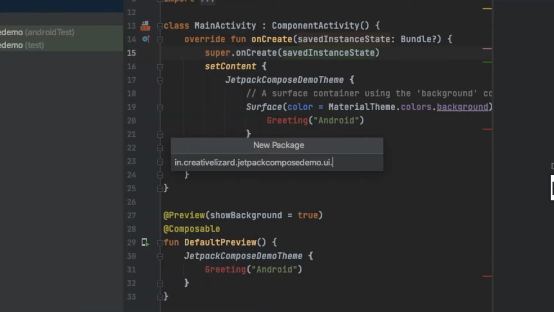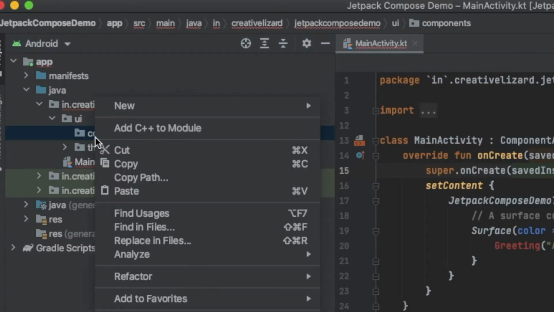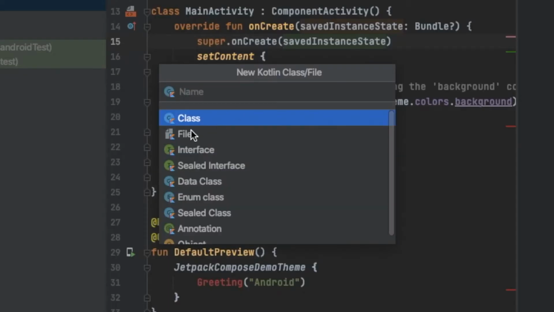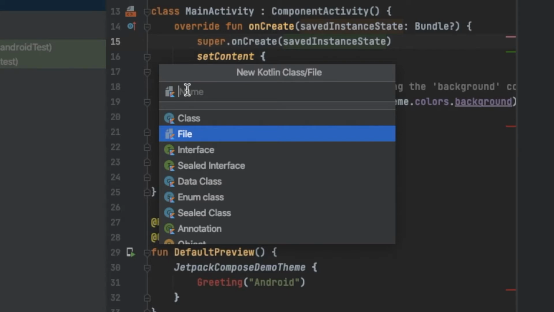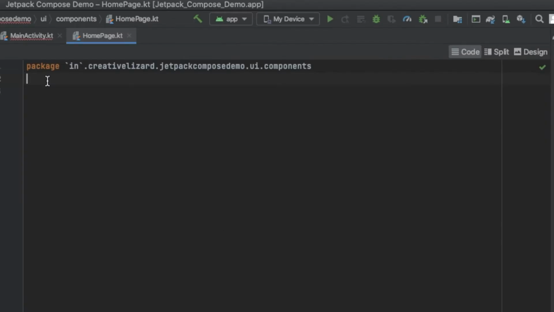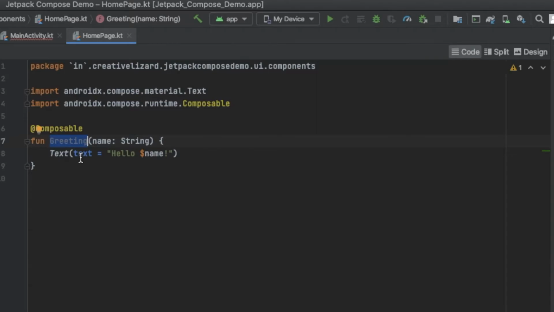I am now arranging the code and moving the composable to another file. In that way, I hope I can clean it up a little bit. Name the first composable method and change the name from Greetings to Home, as we are creating the home page. And this file contains all the composable components that we need to show on the home page.